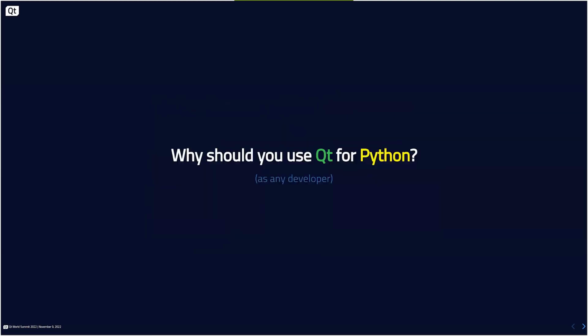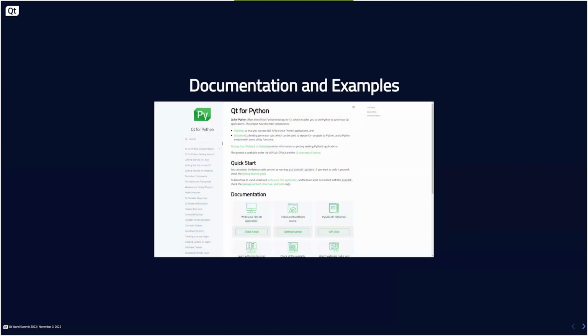So why should you use Qt for Python as a developer? Firstly, documentation and examples. Something that we really invested in over the last couple of years was improving our documentation so that Qt for Python becomes much easier for new developers to get started. We have even hired a documentation engineer over the last couple of months to explain things in more layman's terms. We've added a lot of examples, like I've shown you, on how PySide interacts with all these popular Python modules. There are also many examples with each of the Python Qt classes or Qt modules.